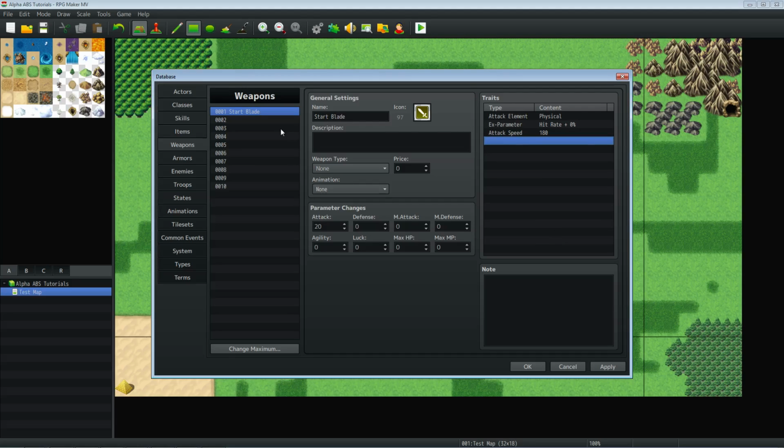So we've got a weapon, which is our Starter Blade, and it has 20 attack and an attack speed of 3 seconds, which is 180 divided by 3, which would give us 60, and 60 is our frames per second. So hopefully that makes sense.